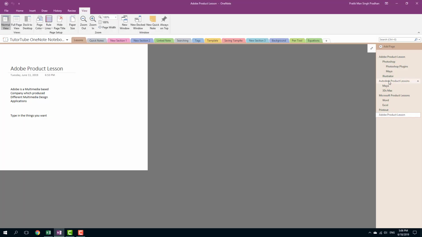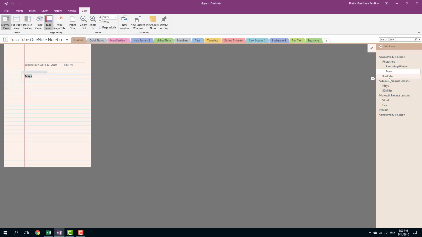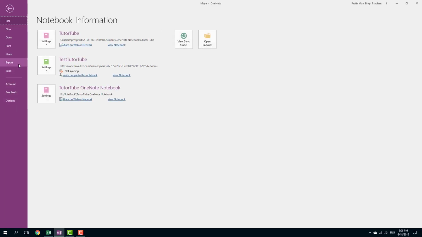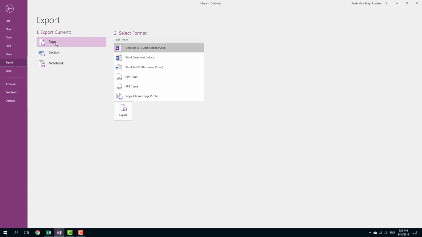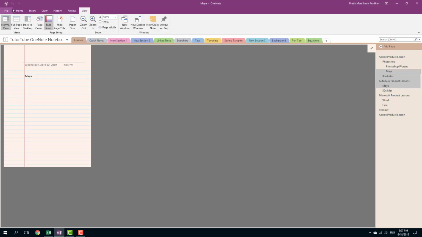If I were to go back, you can see that there are sections right here. If I select Maya, hold Shift and select till Maya right here, once I do that, I can go to File, and if I export this, it'll export those pages right there. If I were to select Section, it'll export the entire section. So let us try exporting one document out.